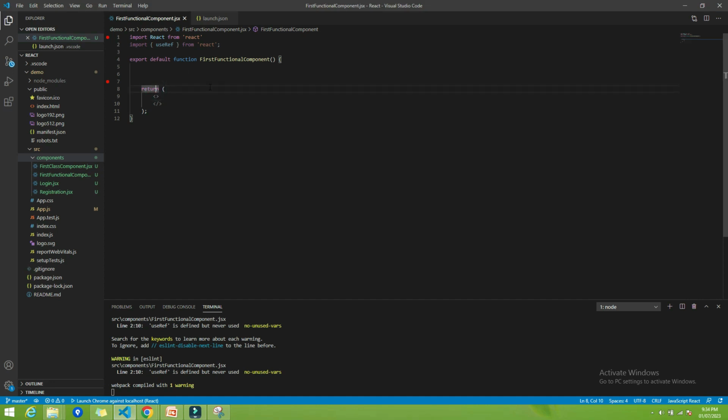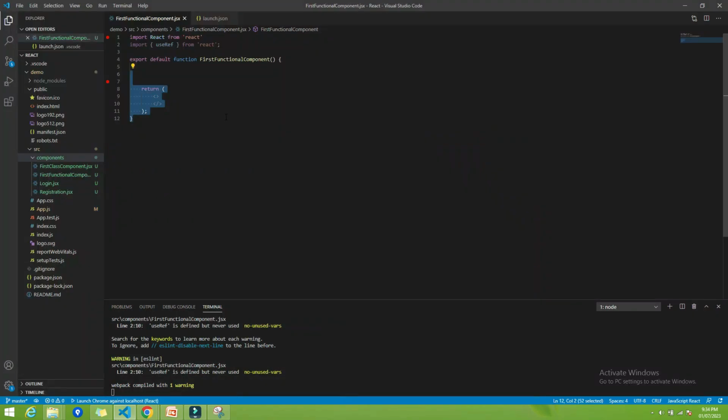Now here you can see I have created a functional component, an empty functional component. I have removed everything from it, and now it's blank. Now what I am going to do is create one form. Let me create a simple one-input form.